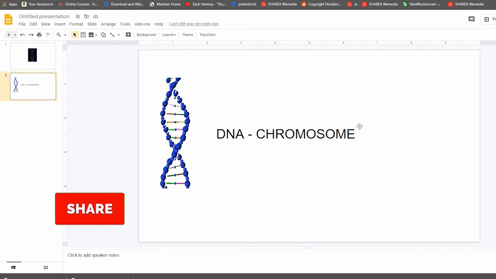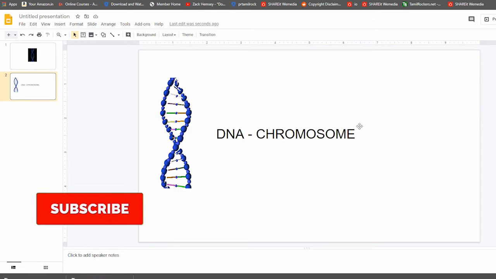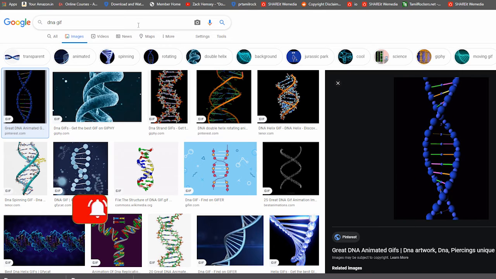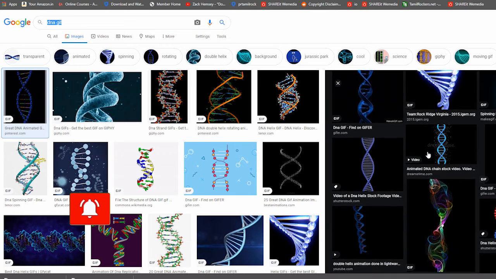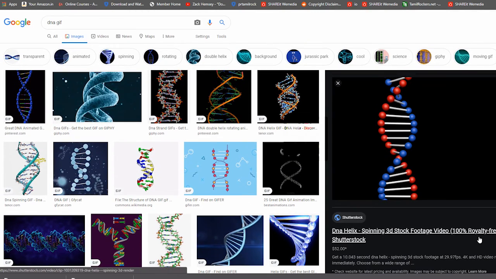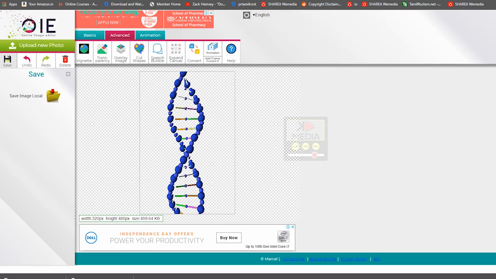If you are going to explain something, you can search for the actual GIF. Whenever you search on Google for a transparent GIF, it won't give you a transparent GIF. It will give one with some background like this, and you don't have to worry about it. Just click on the one which you want and remove the background with this image editor.